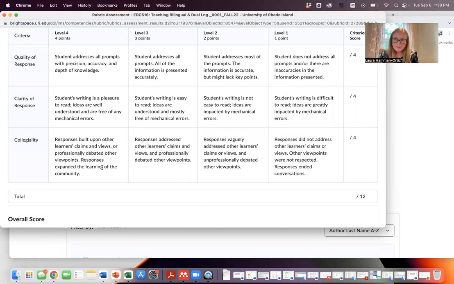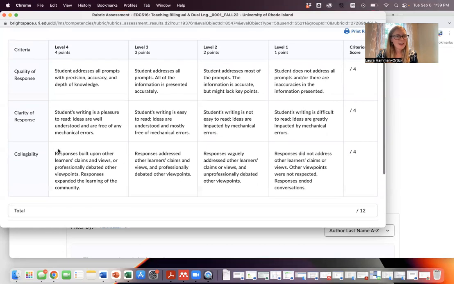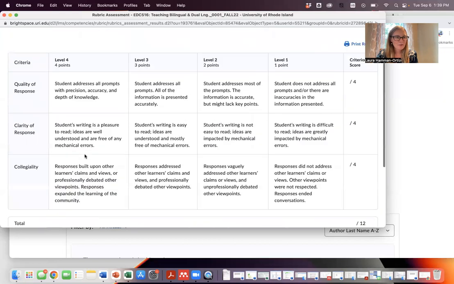So here's where I'm looking at your responses specifically, and I want to see, are you building upon what other people are arguing or asking about? Are you debating other viewpoints? And really, are you contributing to the conversation, helping to expand the learning of our online community? So you're not just responding, I agree, or that's great, but you're asking probing questions, you're giving examples from your experience, you're making connections to what somebody else shared, or pushing back if you disagree with what they shared, in a respectful way. So this is a way to show me that you're working to make the discussion board more of a conversation. So that is how you'll be evaluated out of 12 points total.